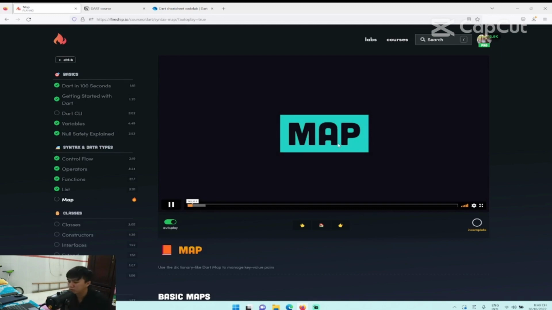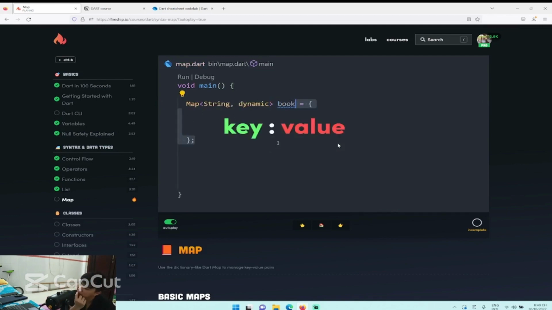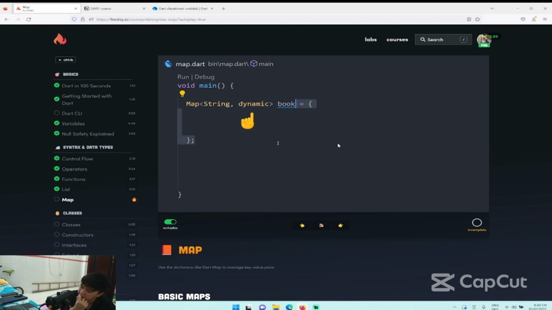Another type of iterable that we want to be aware of is the map, which is like a hash map or dictionary in other languages. It's a key-value pair where every key on the left is unique and points to some value on the right side. We can define a map with the map data type, and it also takes a generic, but with two different types in it. On the left side, we have the type for the key, and on the right side, we have the type for the value.